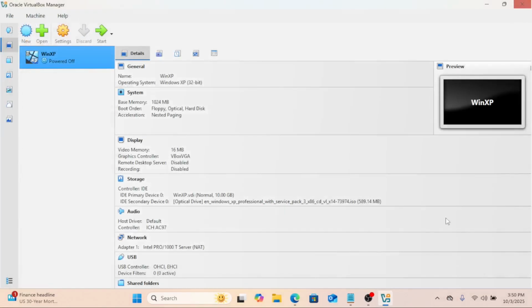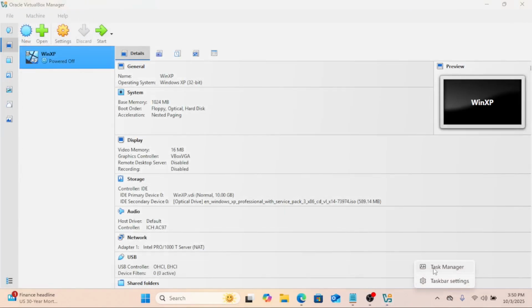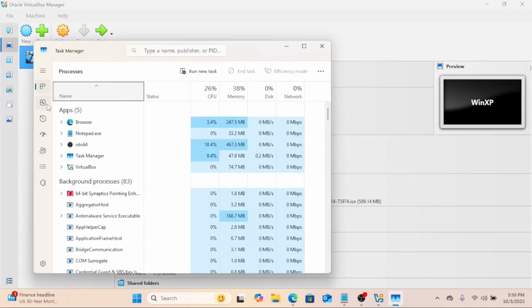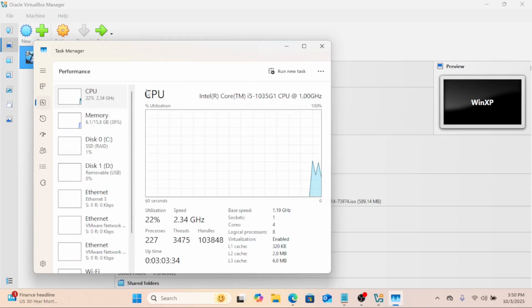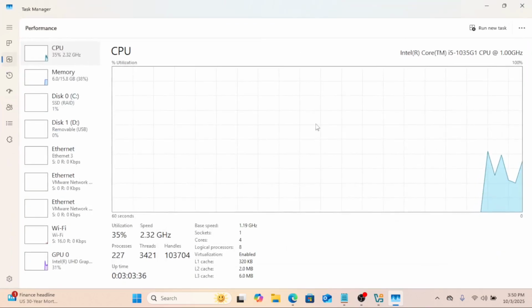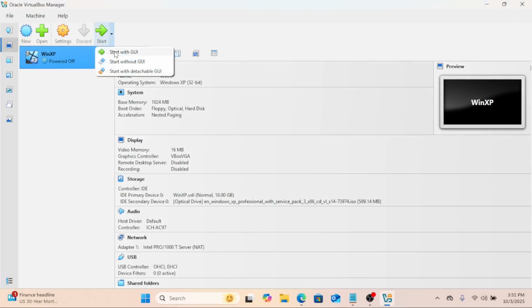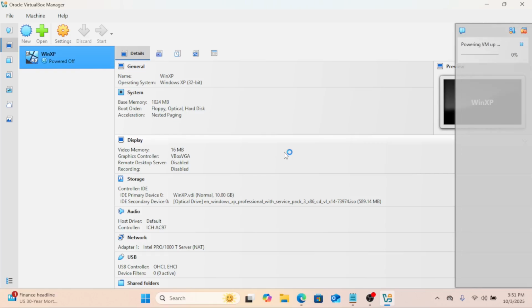Also, before you install, make sure that virtualization is enabled in your BIOS. Without it, VirtualBox won't run Windows XP properly. The easiest way to check is right from Windows using Task Manager. At the bottom right, you'll see virtualization enabled or disabled. If it says disabled, you'll need to reboot your PC, go into the BIOS or UEFI setup, and turn on Intel VT-x or AMD-V, depending on your processor.